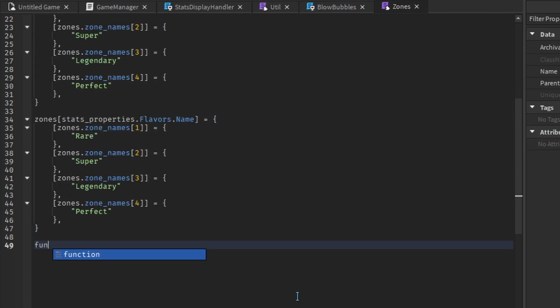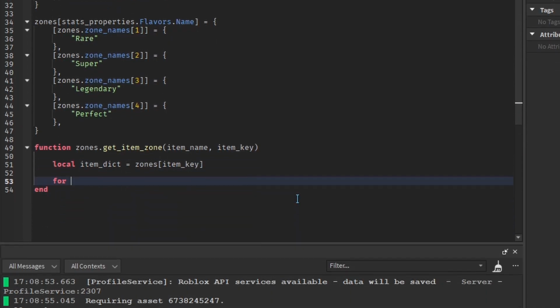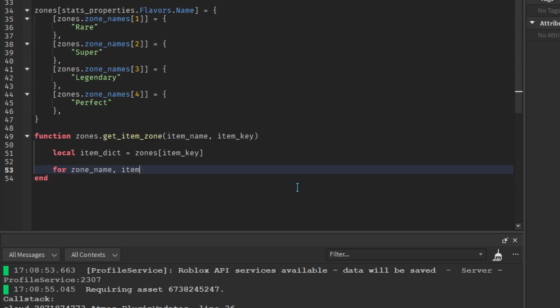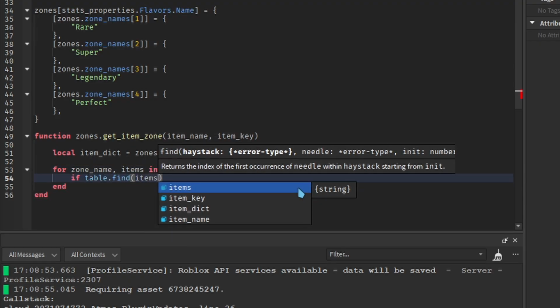We also need a function to find the zone of an item. It'll take the name of the item and the key, which is either the storage value or flavors value in the stats properties folder. We can get the table for that item from the key. Now iterate over each mapping. If we can find the item name in the list, we can return the zone name.